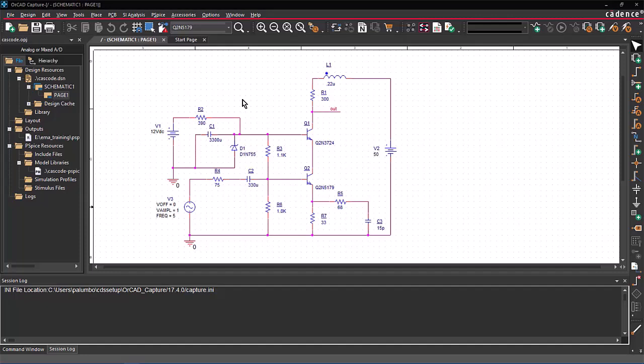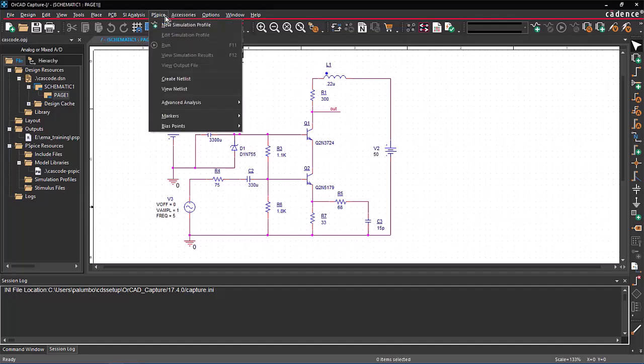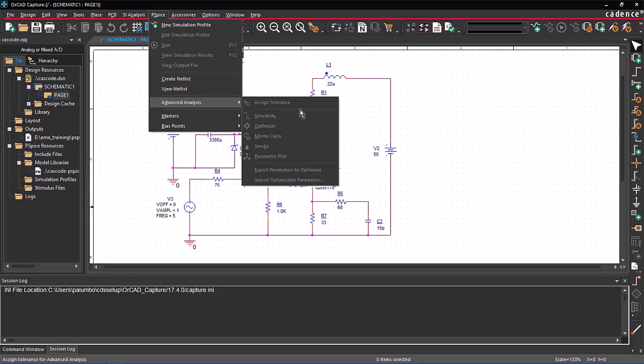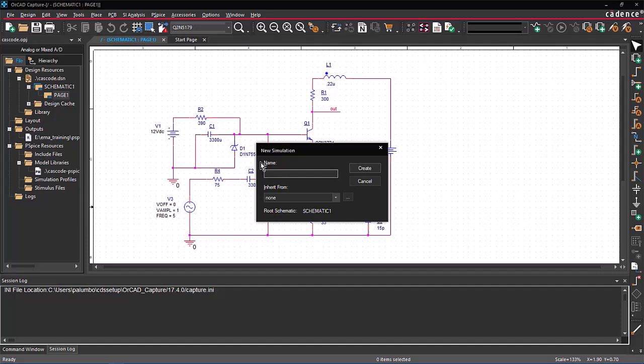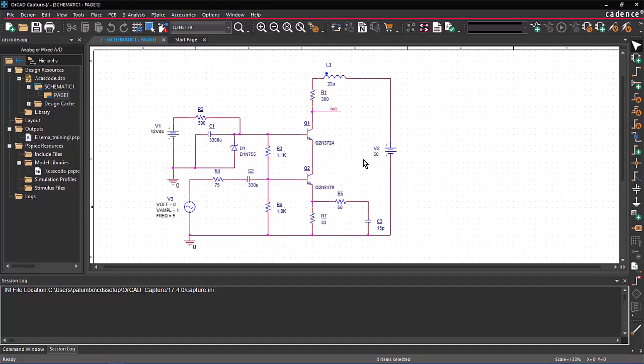To assign tolerances to subcircuit parameters, select PSpice, Advanced Analysis, Assign Tolerance from this PSpice text menu. You'll notice that in our case, the Assign Tolerance option is unavailable. We are required to have a simulation profile defined before we can assign tolerances to the parameters of our subcircuit. So we'll first select PSpice, New Simulation Profile, and create a default simulation profile for a transient analysis.